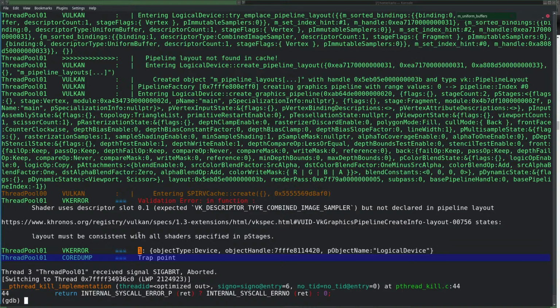Yeah, that's unfortunate. I have already complained about this error because it's very unclear. Also, it says validation error in function and then no function. So we don't know anything. And they agreed with me.